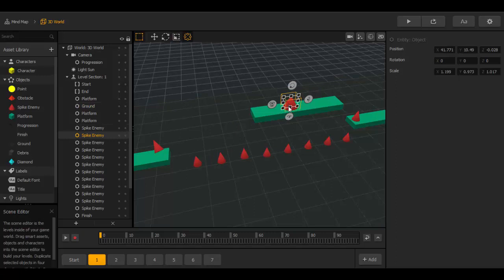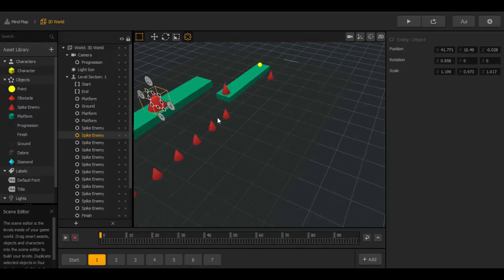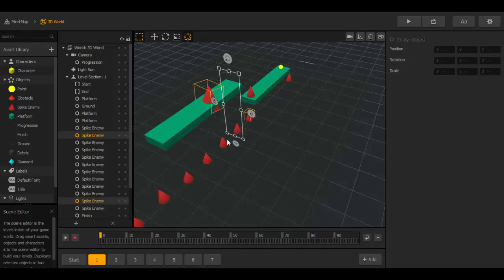And with the Multi-Select tool, we can do something cool because we can move, rotate, and scale every selected object. Pretty cool. And when we hit Control, we can select more objects, and then we can move, rotate and scale them.